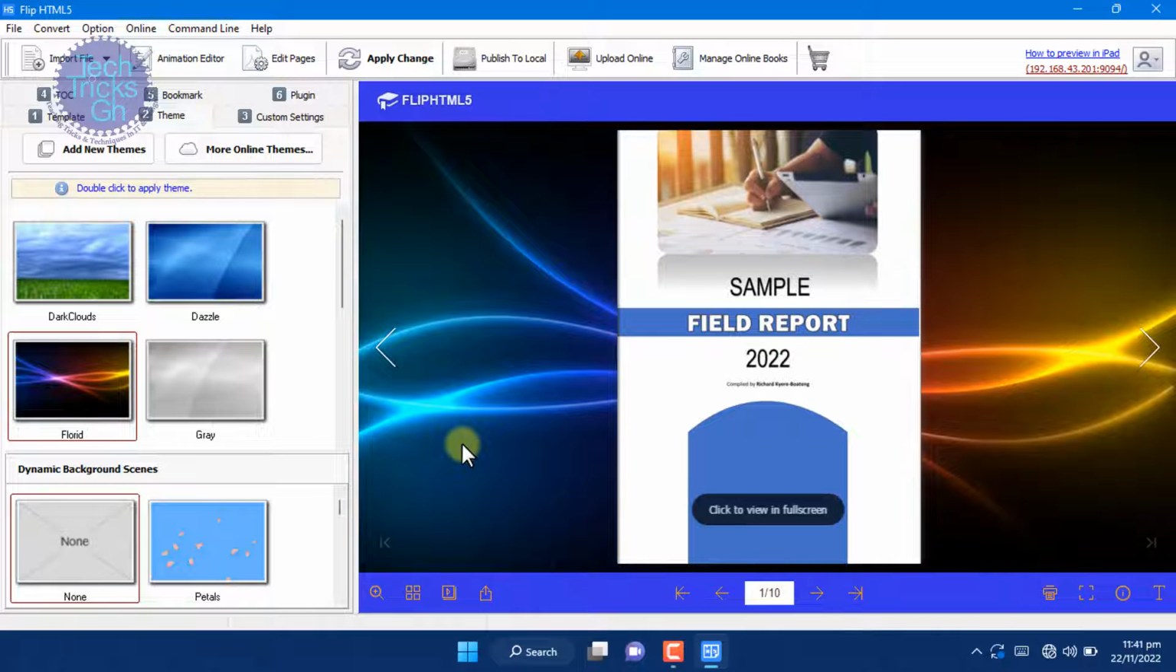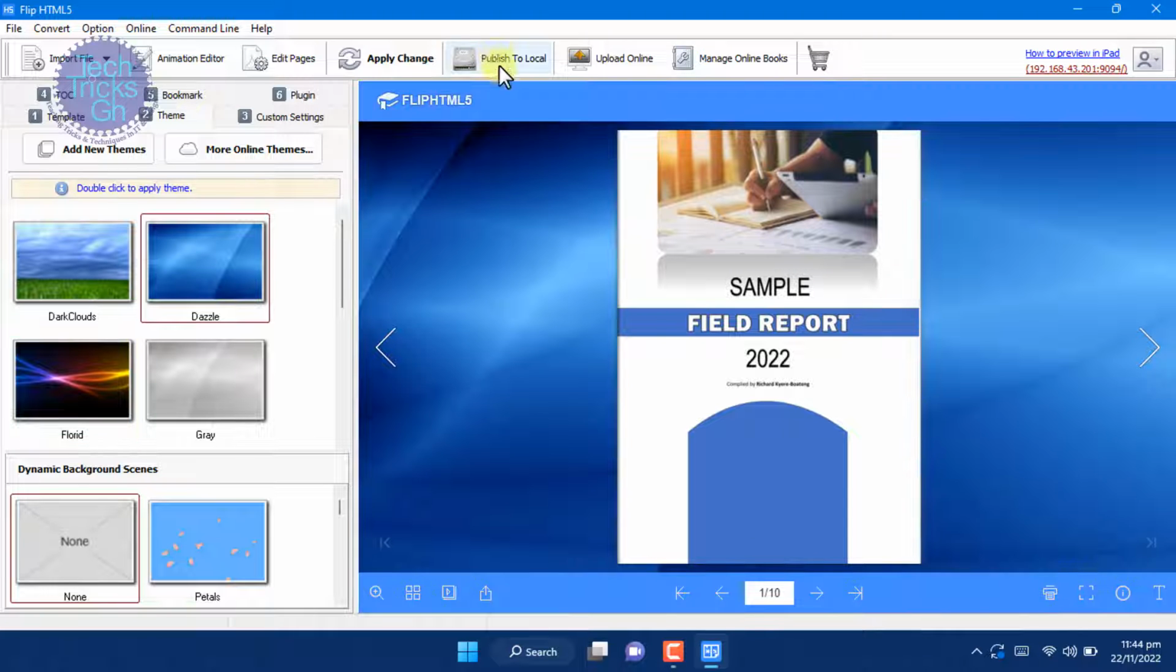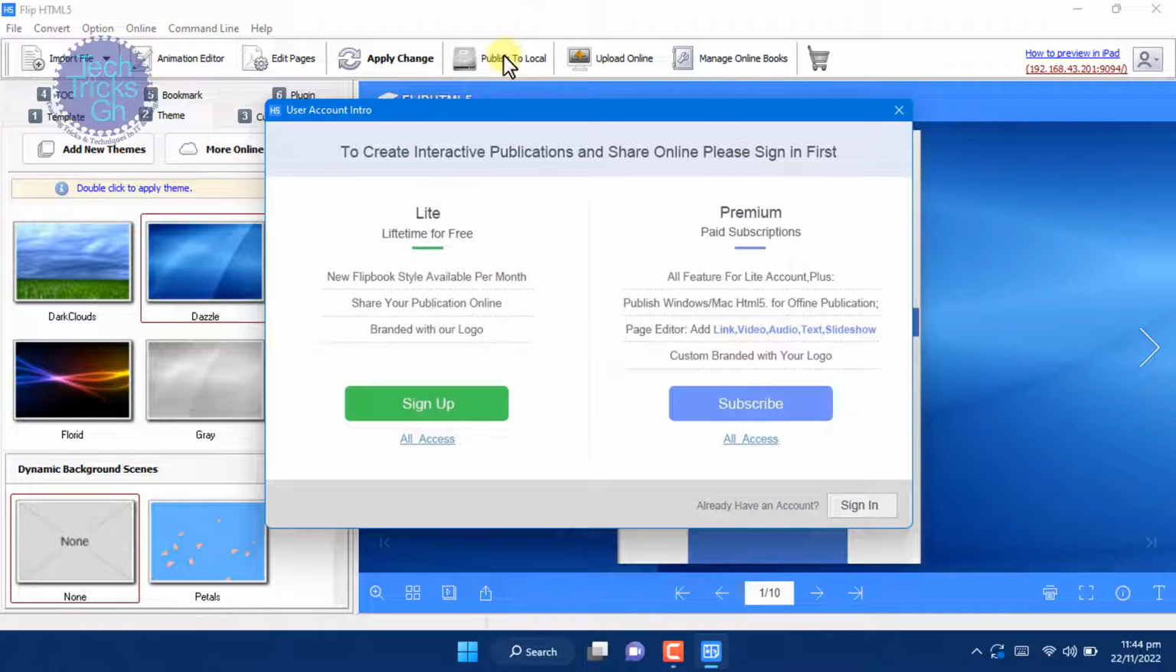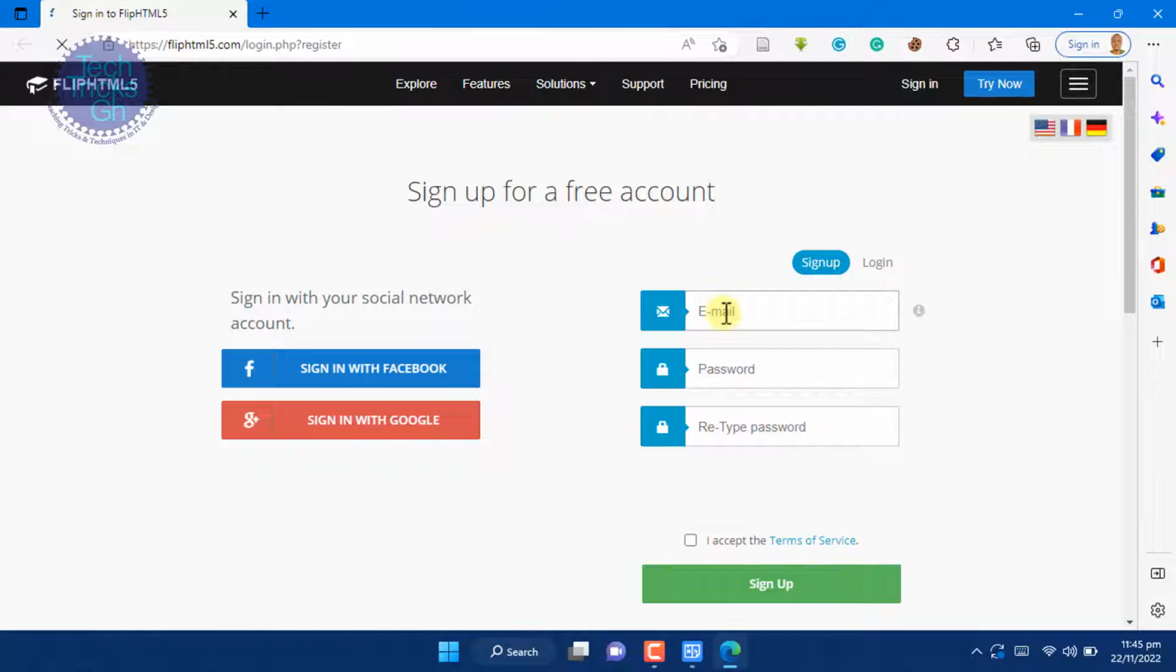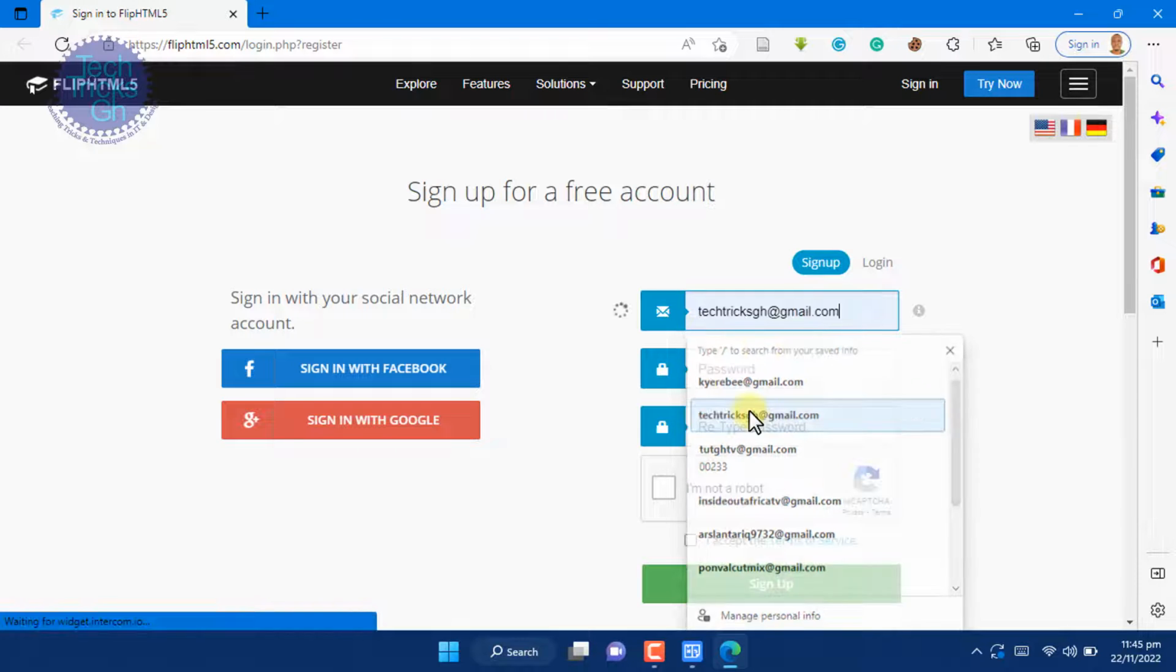To publish your flipbook on the FLIPHTML5 website, click Publish button, and from the dialog box, click Sign Up. You can sign up with Facebook or email accounts.